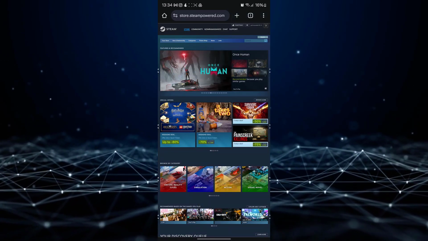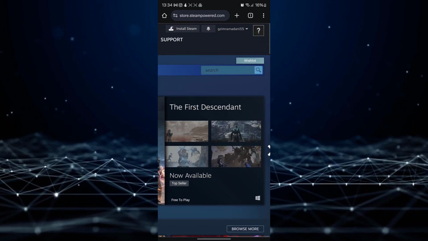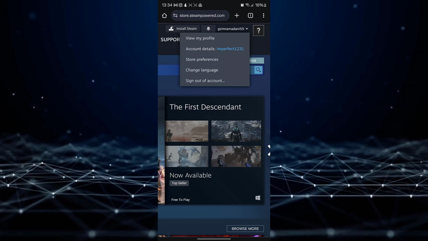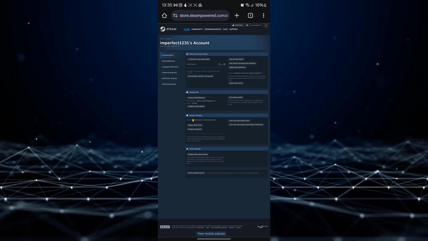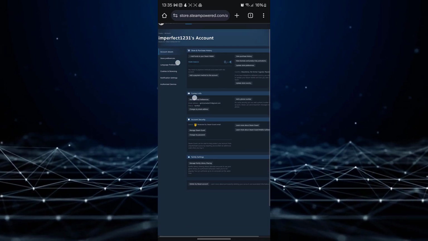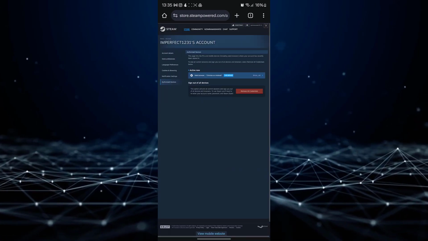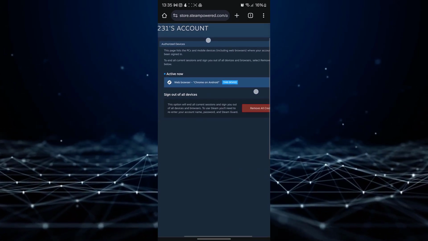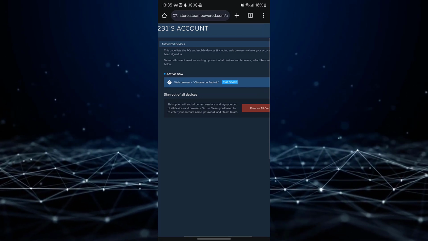Log into your account. Click on your username in the top right corner. Select Account Details from the drop-down menu. Click on Authorized Devices on the left-hand side of the page. You will now see a list of all the devices that are currently logged into your account.